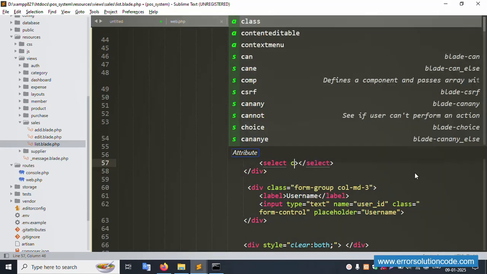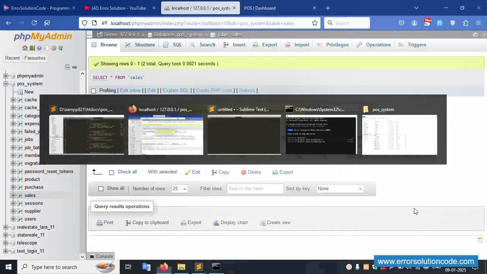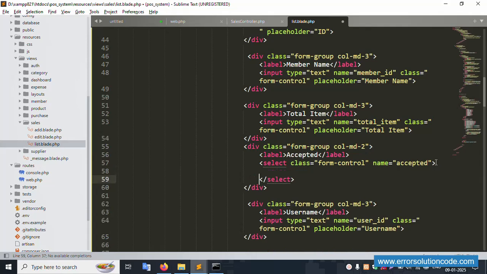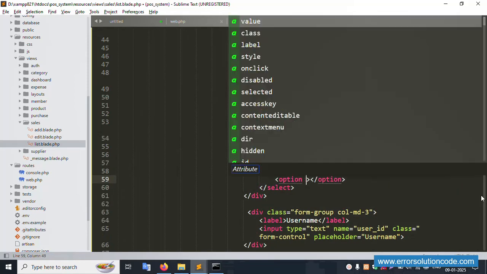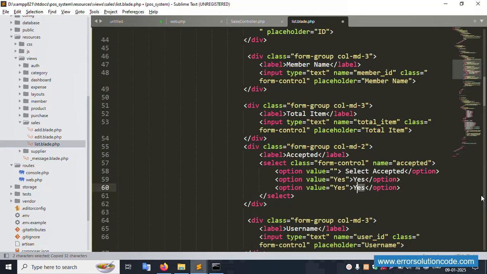Select class form controller, name is the same name, copy. Accepted, this name is copy and paste here, and this is the name is option. Value is blank. Select accepted. Good working. Next is the same name is option. Value is yes, and this is yes, and this is no, and this is no is set. This no, and successfully no is set.